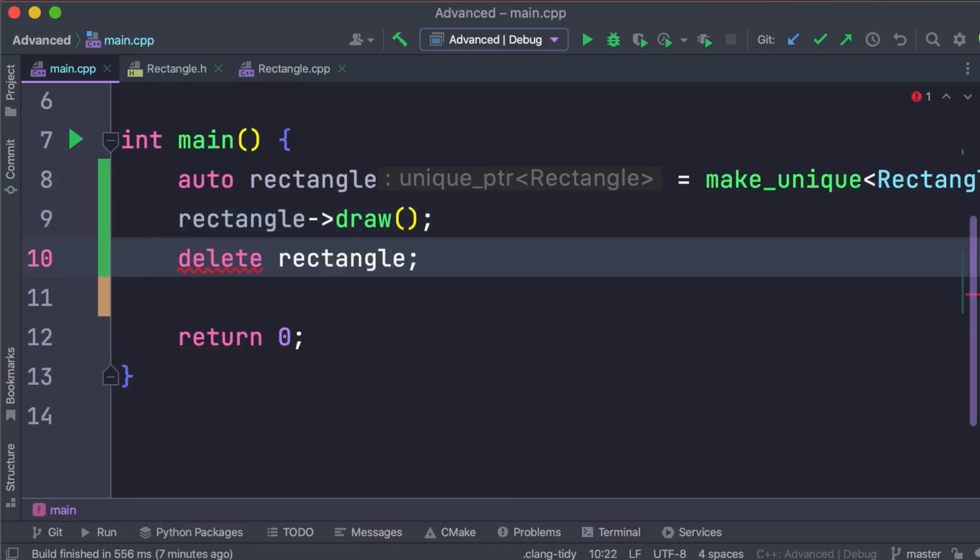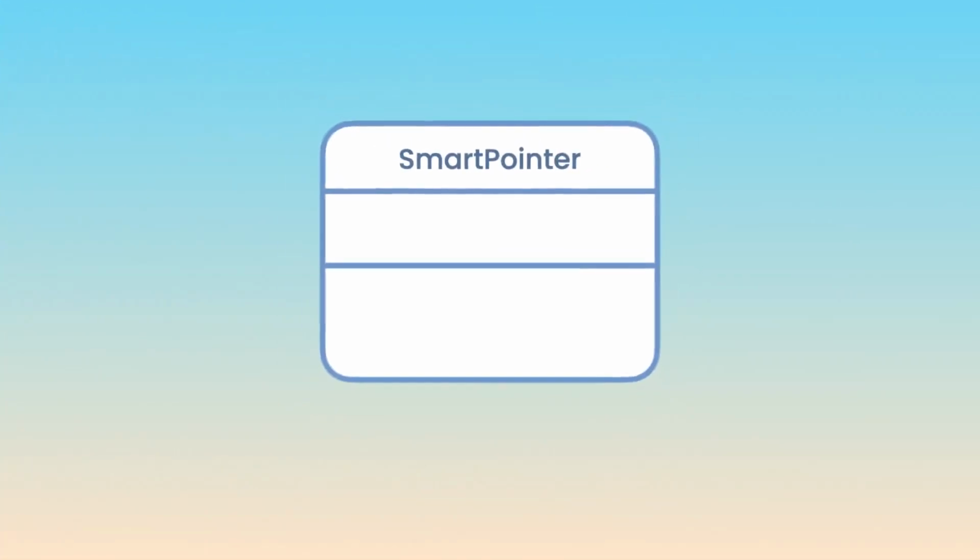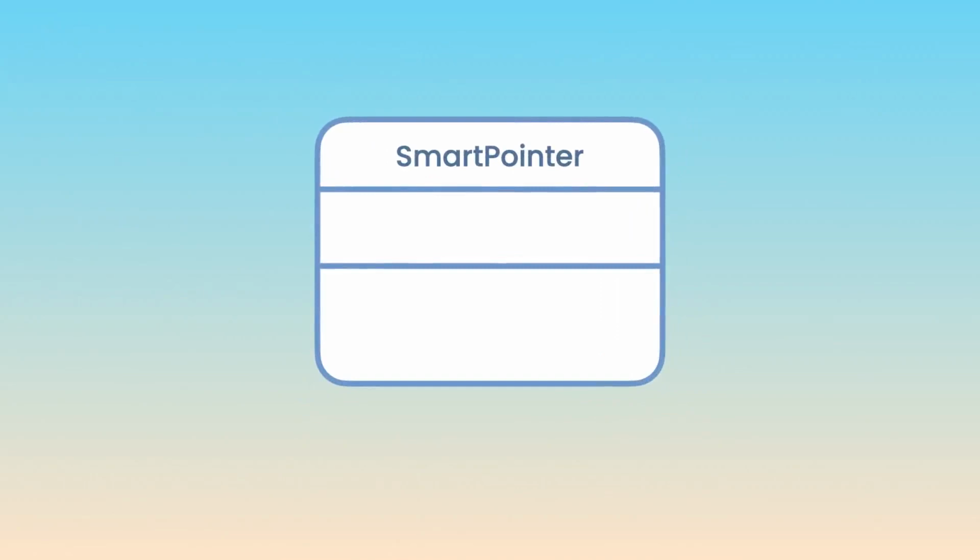So we use a smart pointer just like a regular variable. When the main function finishes execution, this rectangle variable is going to go out of scope. So the destructor of this object is going to get called, and that's where the memory gets released. So that was a quick refresher about pointers. We'll get back to pointers again later in the course. So you know how smart pointers work in C++.